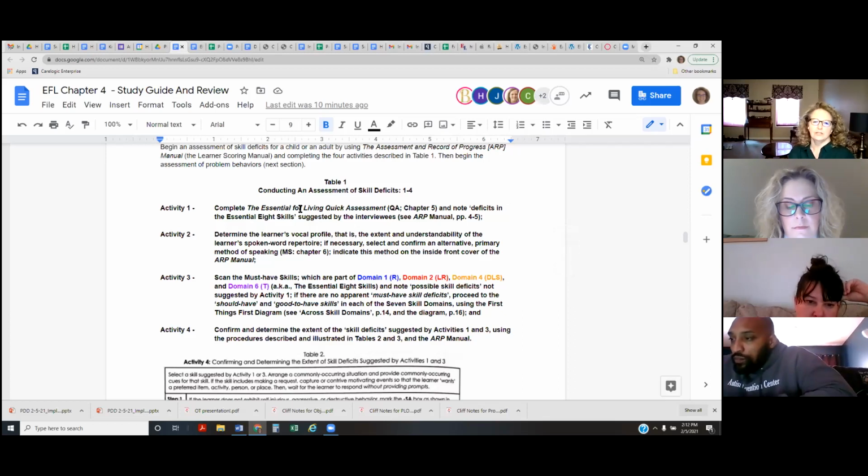So you're going to complete the quick assessment. She's going to talk to you about the quick assessment. Determine the learner's vocal profile. You're going to go through what are the must-have skills and note possible skill deficits. This is your starting point. And then you'll confirm and determine the extent of the skill deficits that you've pulled from activity 1 and activity 3.